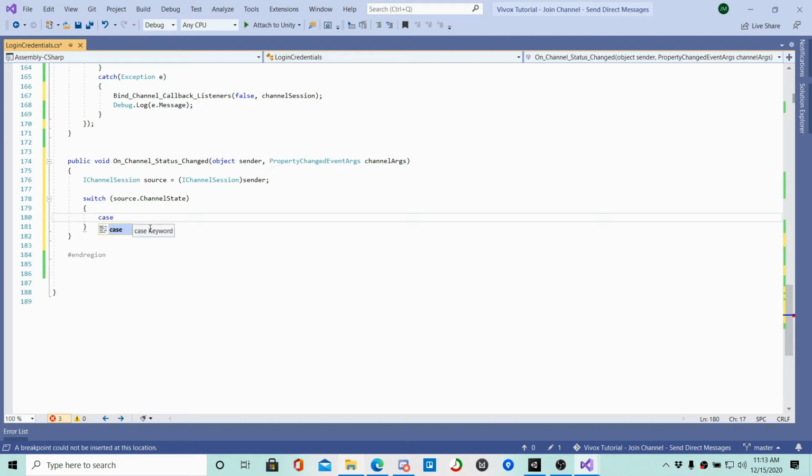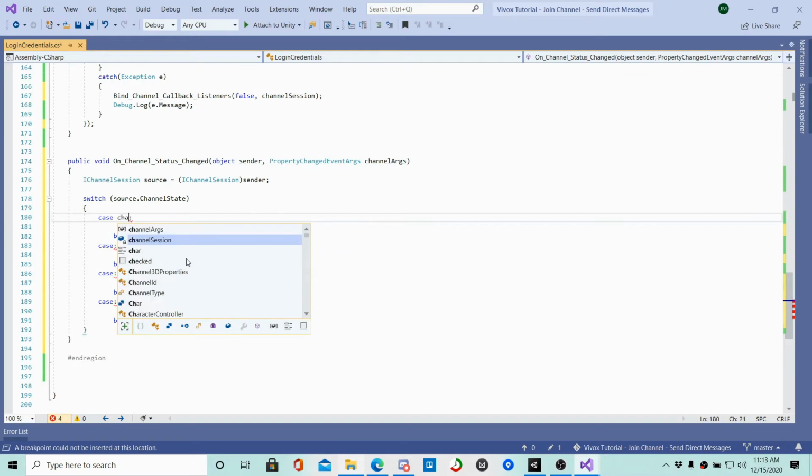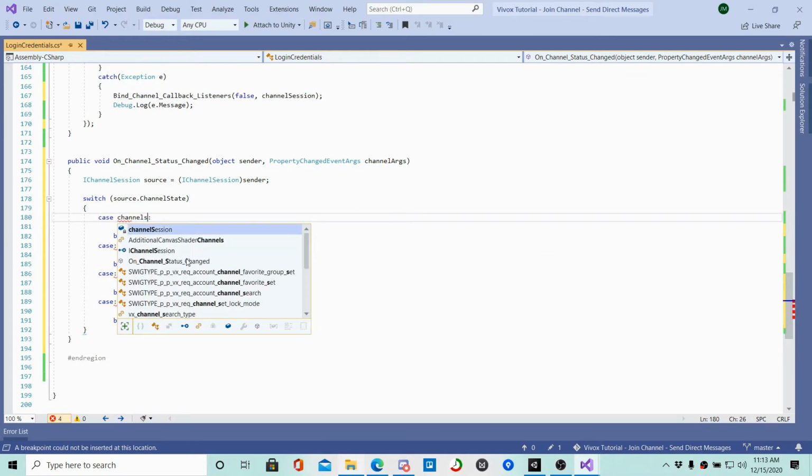So we'll make a case, and then a break, and then I'm gonna copy this 3 more times. Okay, and so the first case will be channel state, if I can find it, channel state.